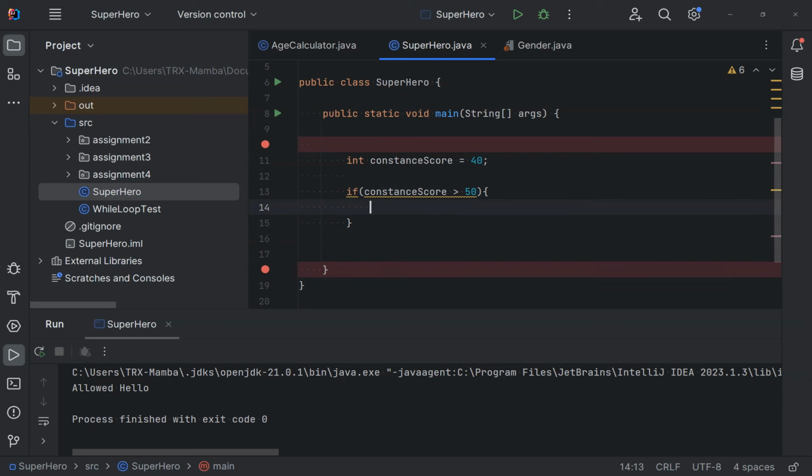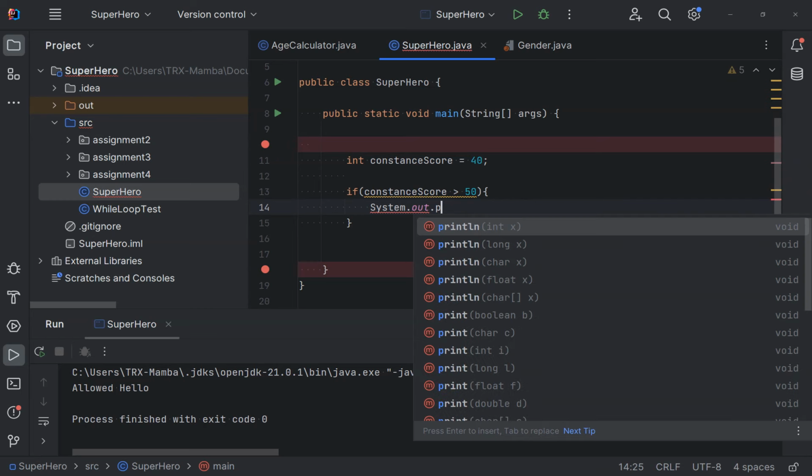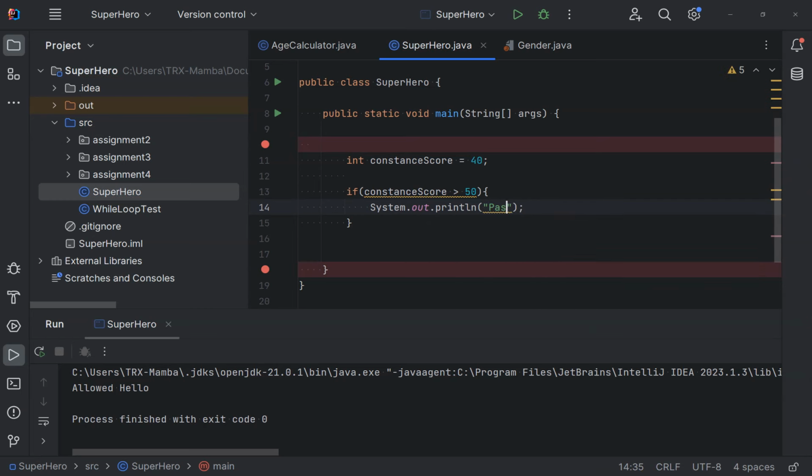I'll say Windows print passed. And we now have the else. We now say, if the score was not above 50, we're going to print out failed, right? So we're going to say failed.